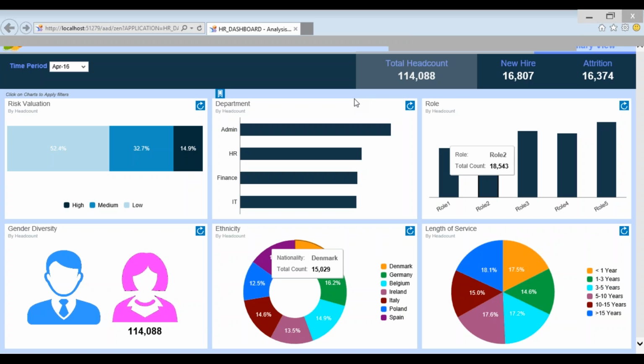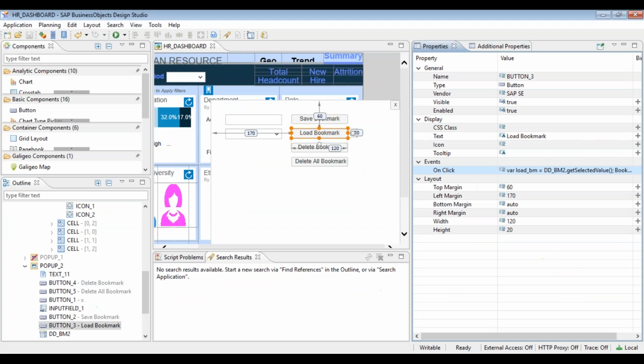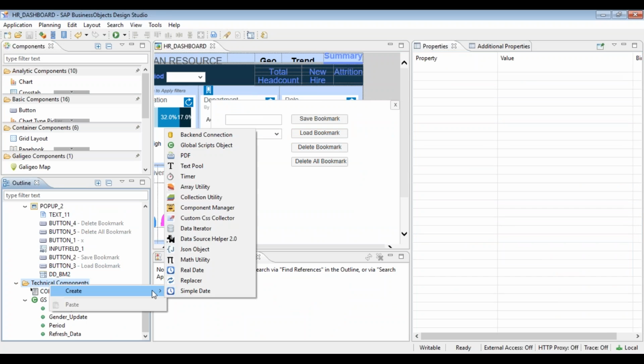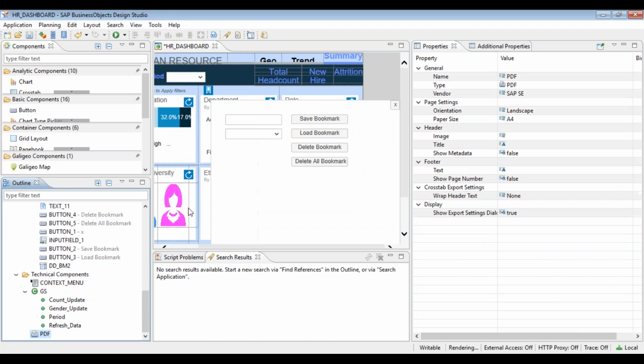We can convert it to PDF. We have a converter. You can use the PDF option. You simply have to add a technical component called PDF first. You add that component, and then you put a button component. On the click of that component, you call a JavaScript which will convert that dashboard into a PDF. We will see later on in the classes how to convert. It's a very simple command basically.